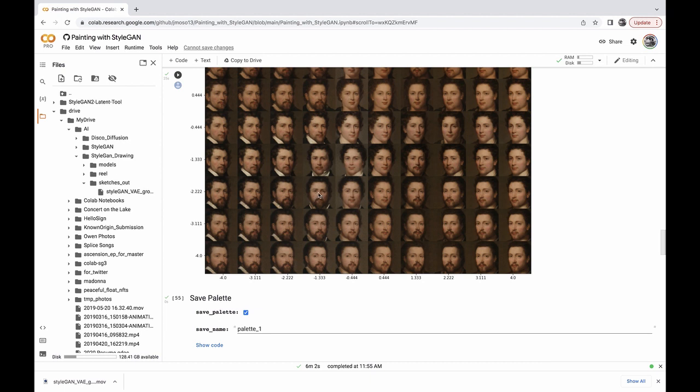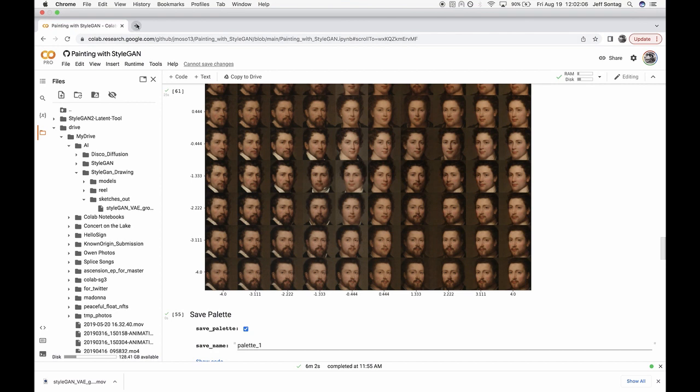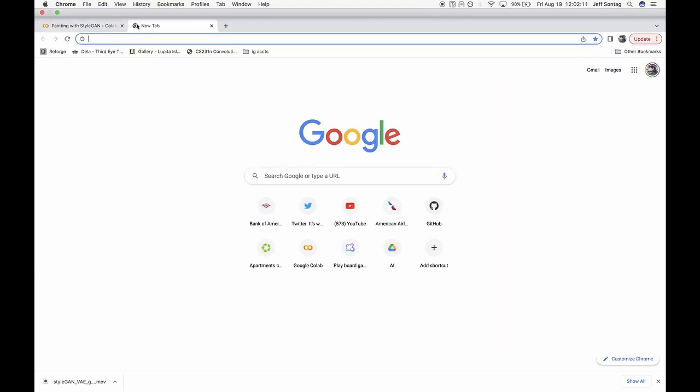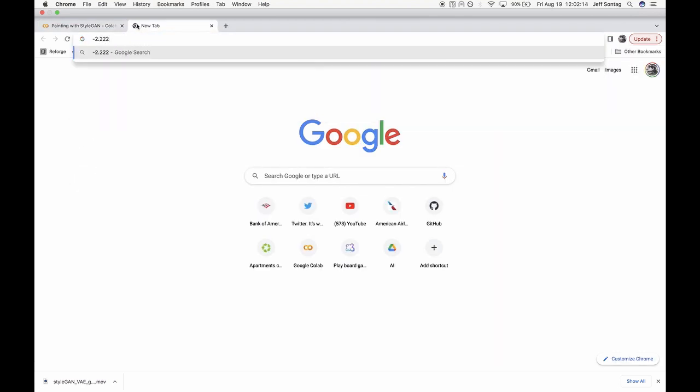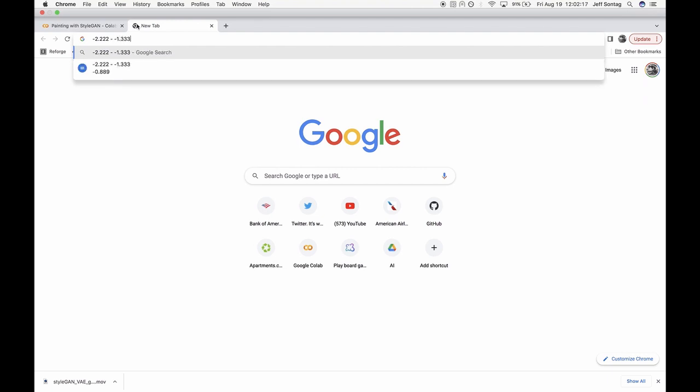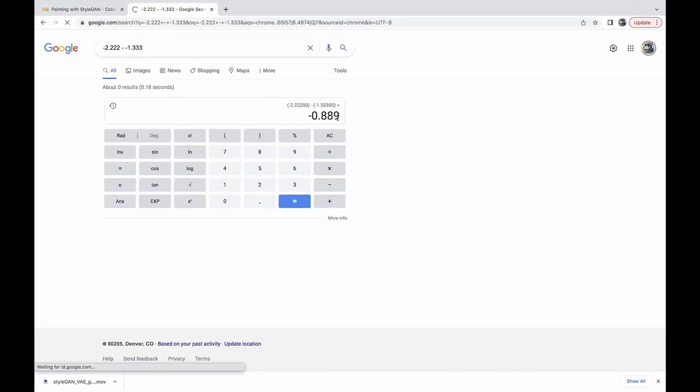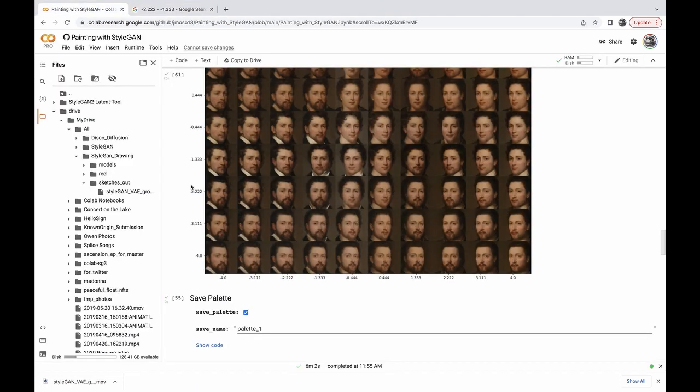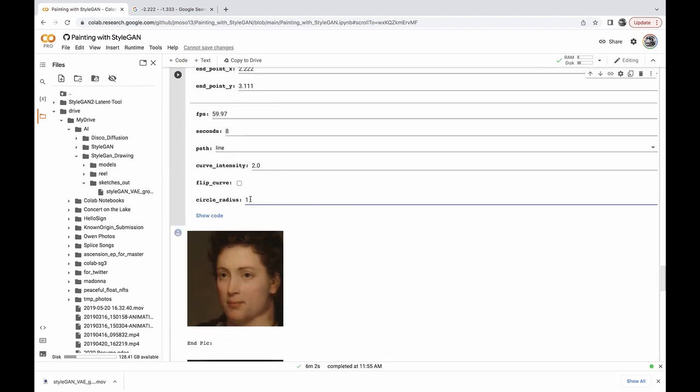If you look here, what we want to get to is from negative 2.222 to negative 1.333. So that's a difference of roughly... I don't want to do this math. Is it like 0.88 something? So negative 2.222 minus negative 1.333. Yeah, there you go, 0.889. So that's what we're going to make our radius, and hopefully this goes in this 3x3 circle.